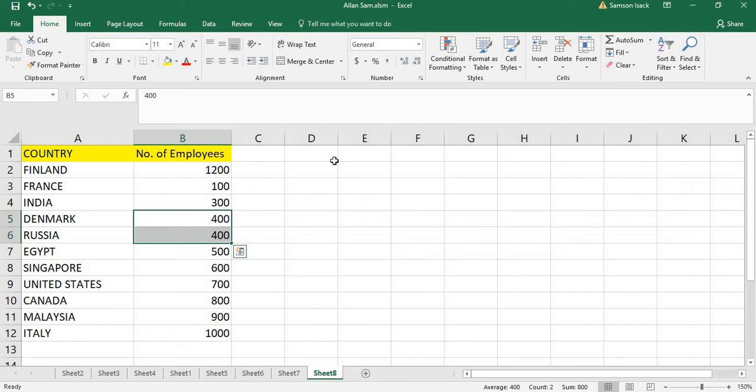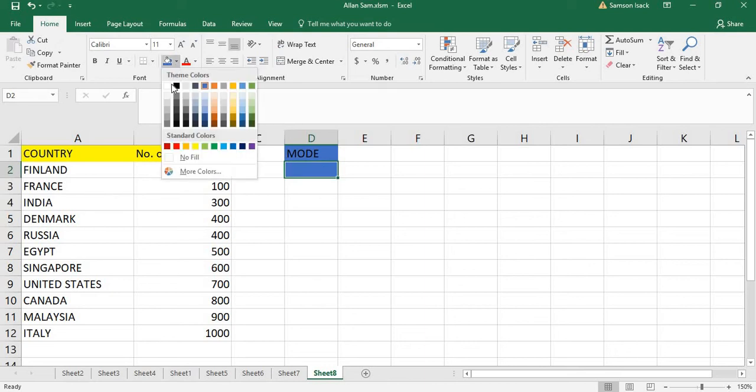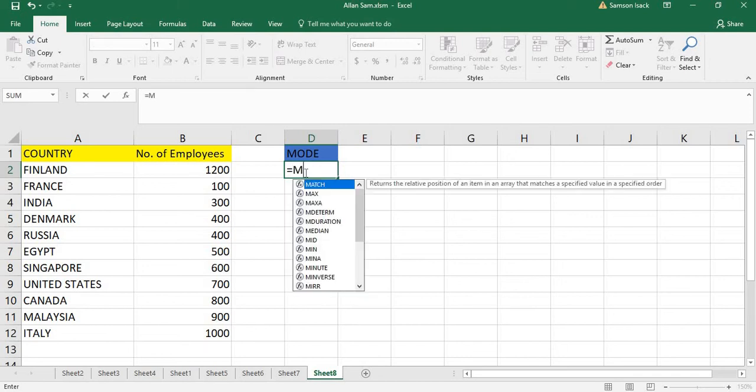Okay, now what I am going to do is calculate the mode here using the function. I'm going to calculate the mode here. How to find the mode for the whole set? I use the function equal to MODE, which is a very simple function.